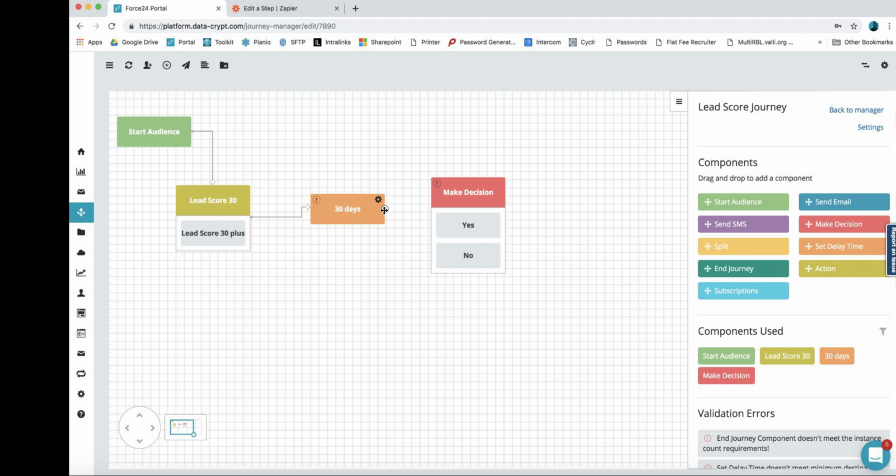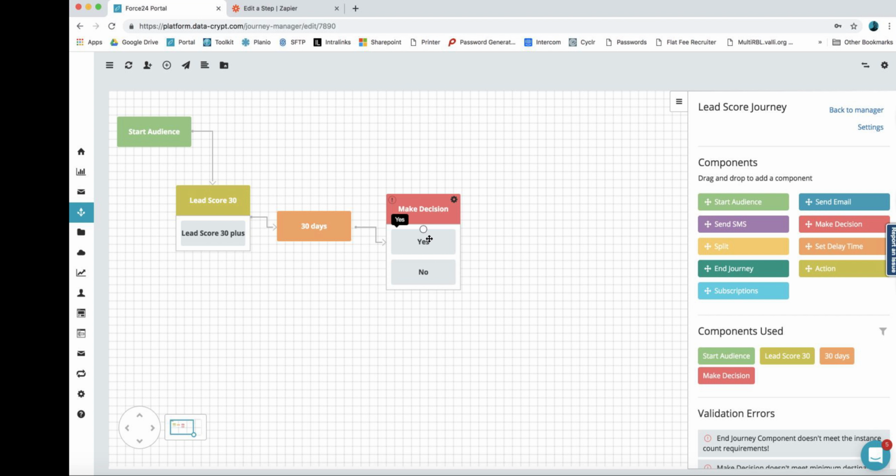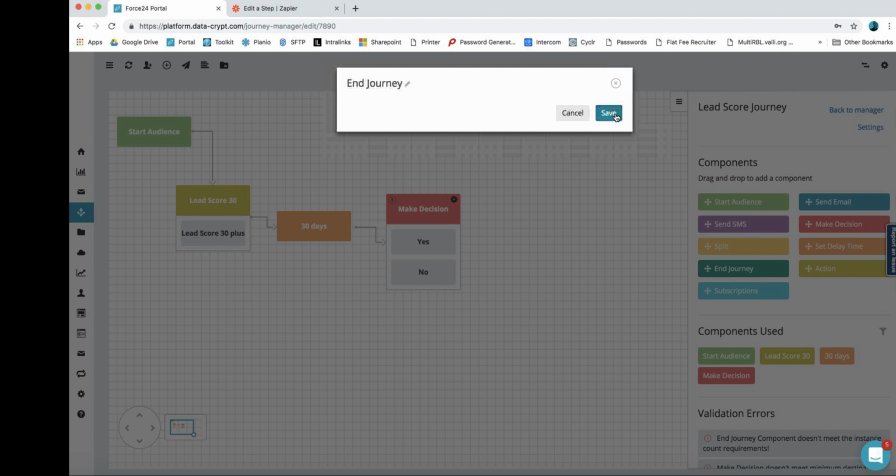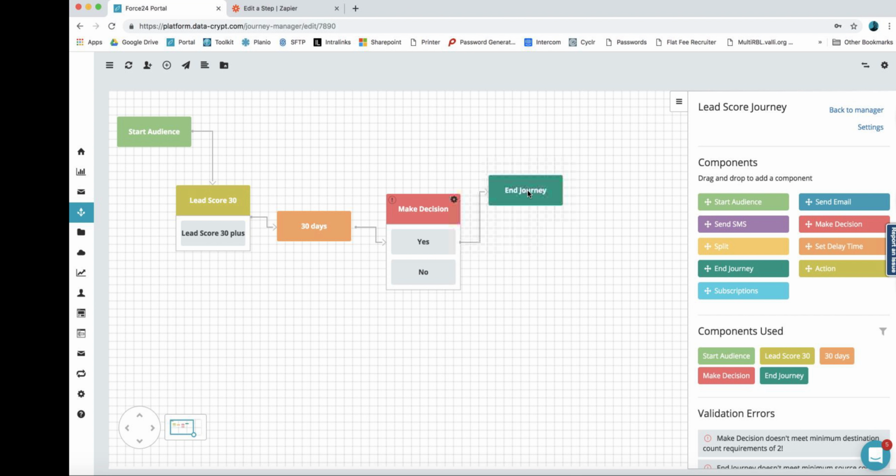And again, now I've got that yes or no decision stage. So is their lead score still above 30? If yes, I don't need to do anything with those guys. They're going to continue to be in that list. If their lead score has deteriorated, this is now where I want to remove those people from that lead score 30 plus list.